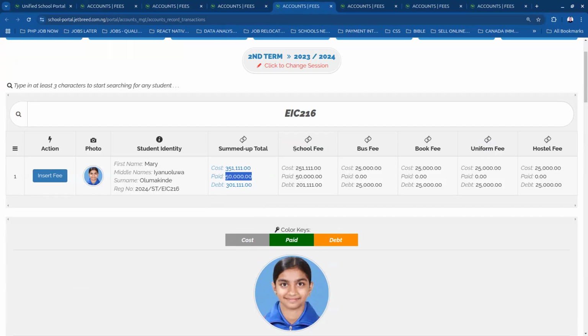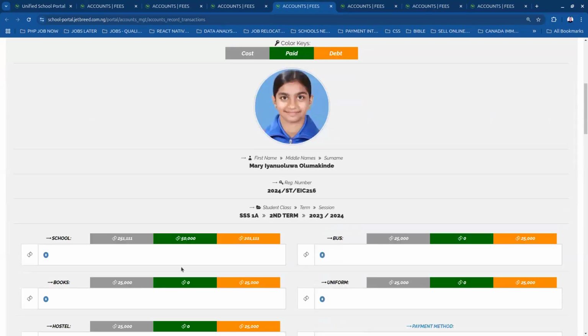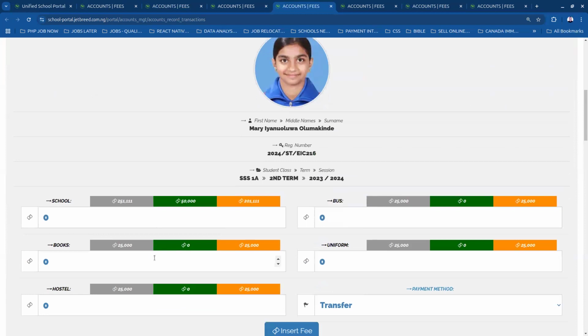And in which section has she paid that? Under school fees. That's where she has paid 50,000. Then in order, bus fee, book fee, uniform fee, you can see all of them are zeros. So the student has not paid anything on those and has to pay because of what? She is subscribed to all of that. You can see everything is open. You can make the transactions.